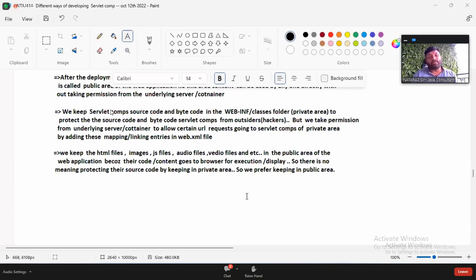JavaScript code is executed by whom? The JavaScript engine, which is available in the browser. Image, audio, and video files of the website should go to the browser and be displayed in the browser, right? So whether you keep them in the public area or private area, for display or execution purposes they need to go to the browser. Are you understanding my statement? So there is no meaning of protecting their code.